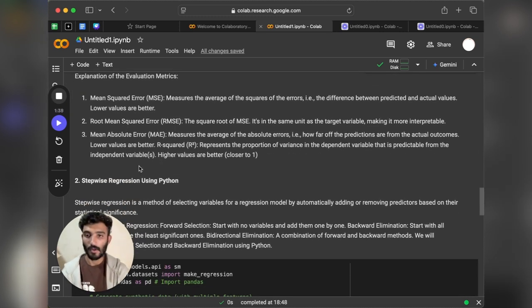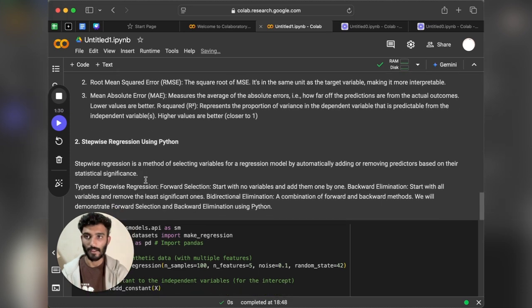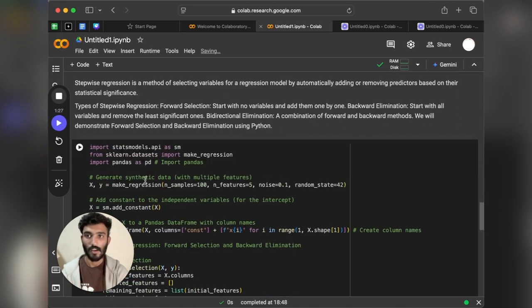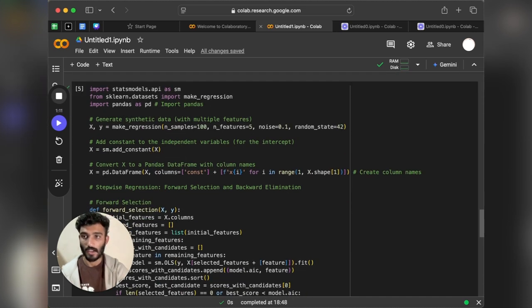Now next we will talk about stepwise regression using Python. Let's dive into stepwise regression, a technique used to select the most important features for a regression model. We will explore both forward selection and backward elimination. Stepwise regression works by adding or removing variables in a regression model based on their significance. In forward selection, we start with no predictors and add them one by one, while in backward elimination, we start with all predictors and remove the least significant ones.